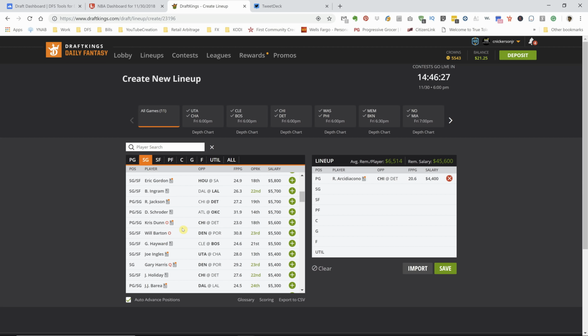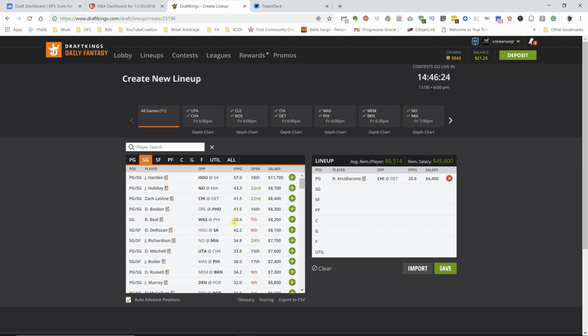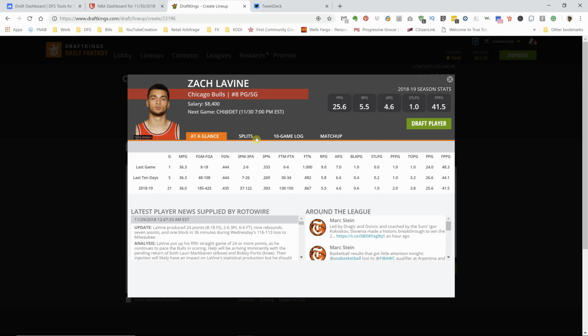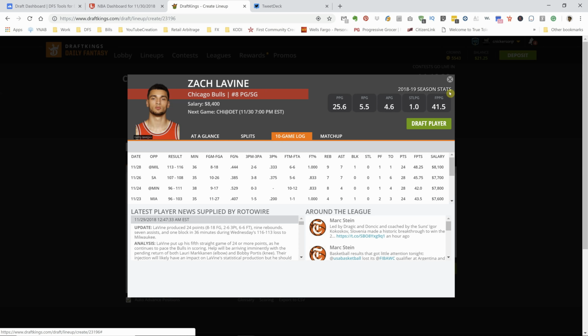At shooting guard, again, got a lot of options here, guys. Zach LaVine in that same game could be a good play, but he's 8.4K.